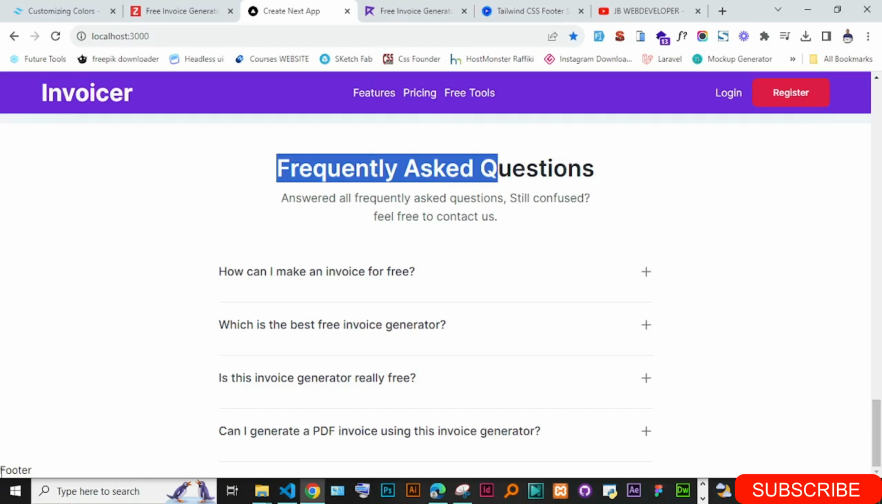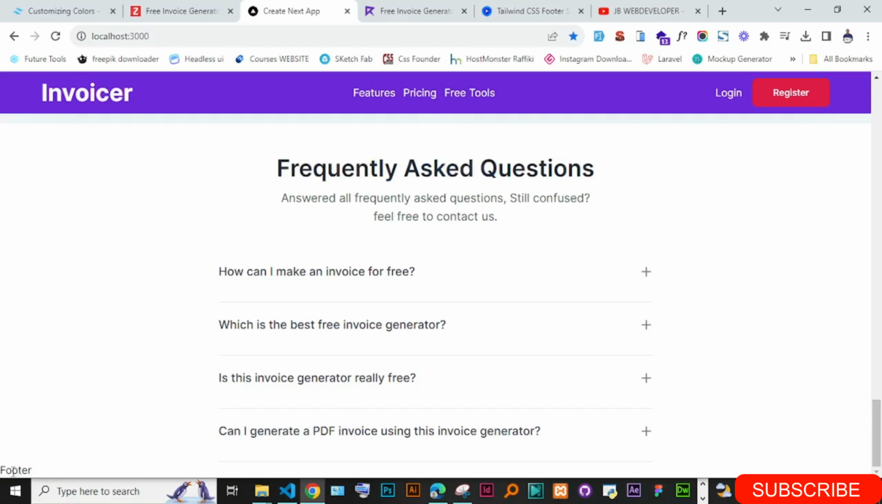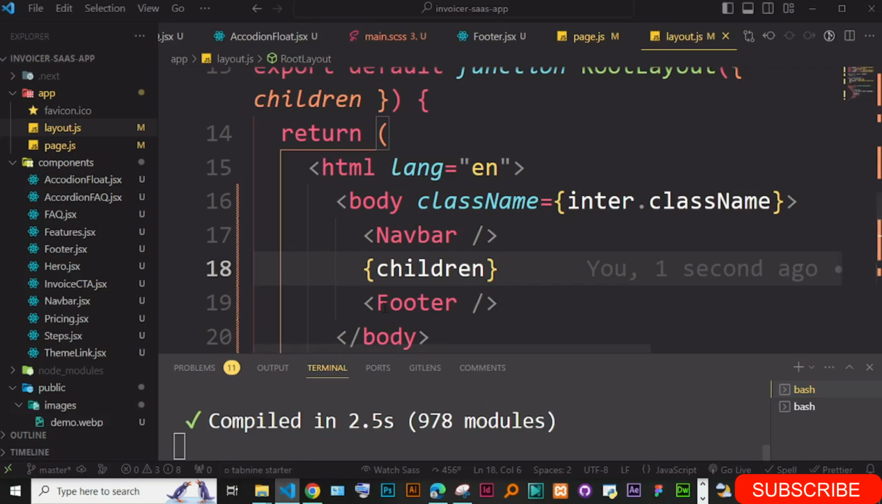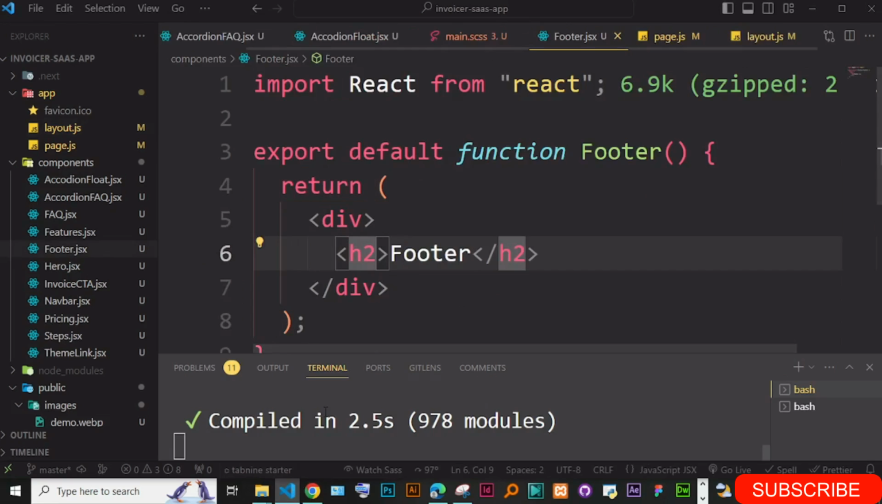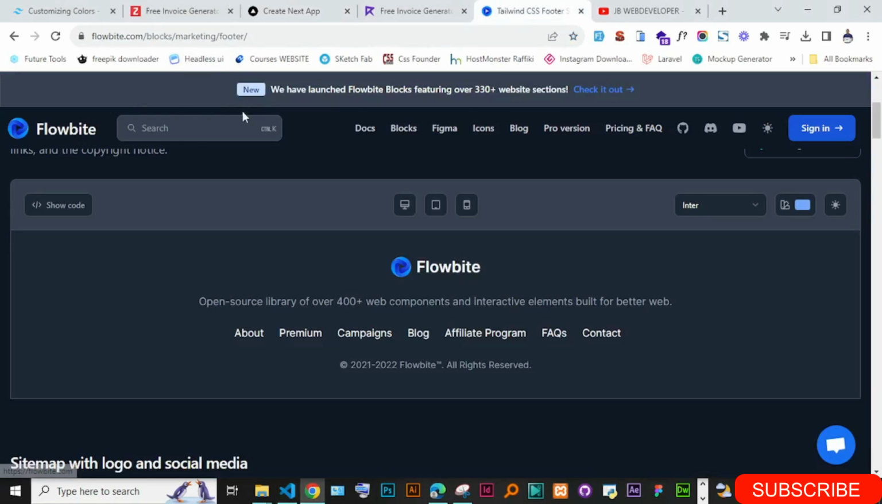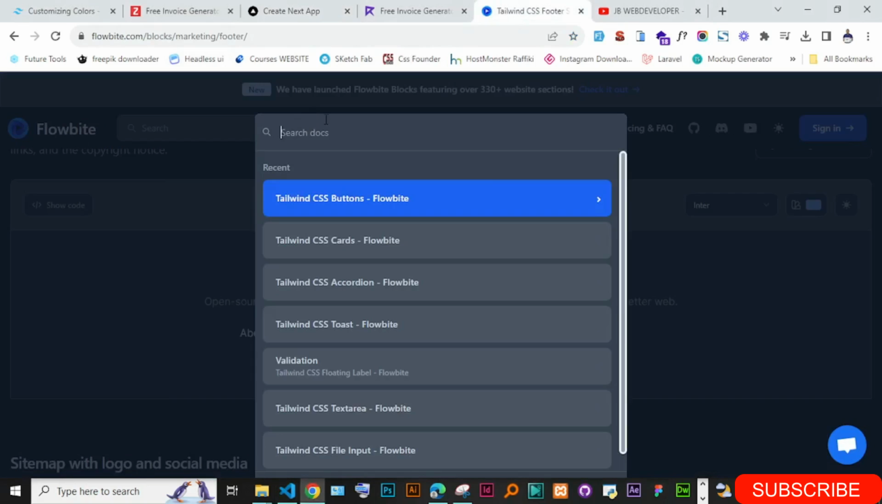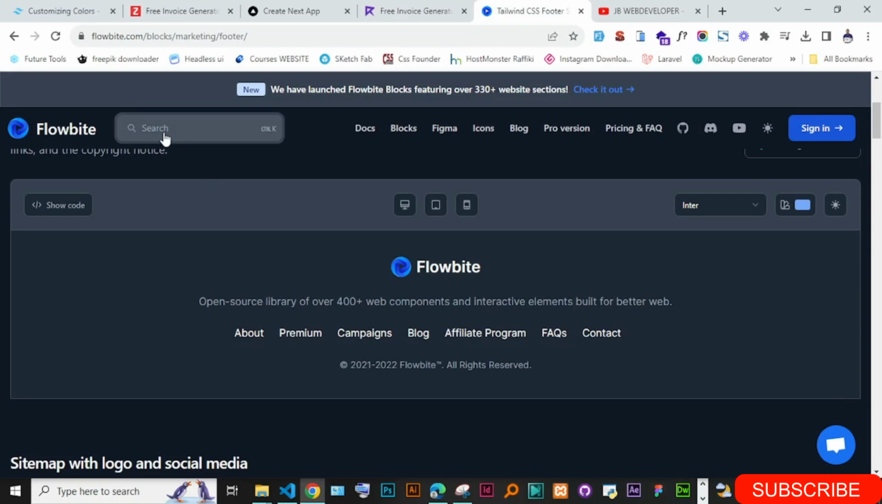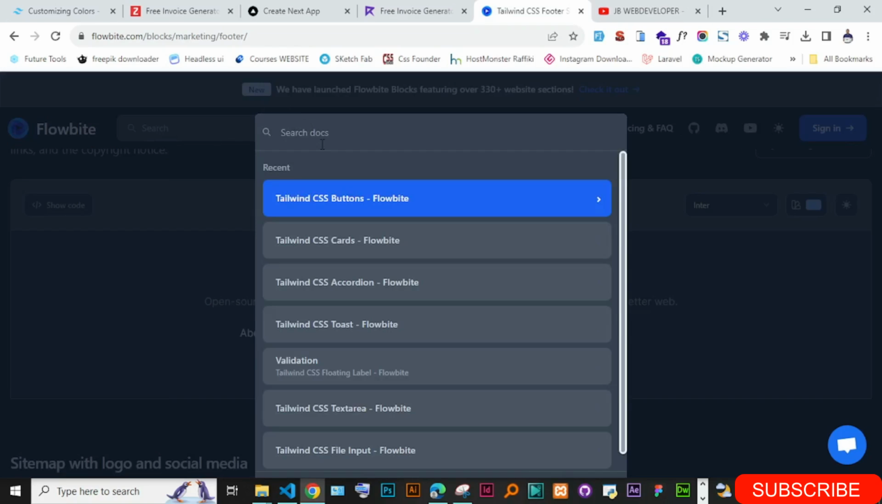And I can see something here called footer. So the footer is here. Let's give it some properties. Go back to the footer, and we'll not waste much time with the footer. Just head to Flowbite, and search footer here on Flowbite.